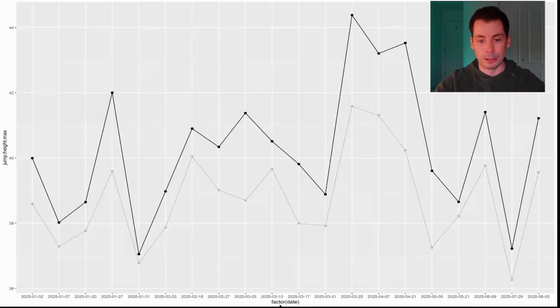The title down here is factor date in brackets, like nobody wants to see that in their figure. So we need to clean some things up and probably put a legend as well so that you know that the black line is the max and the gray line is the average. So that's what we're going to do in our next one.